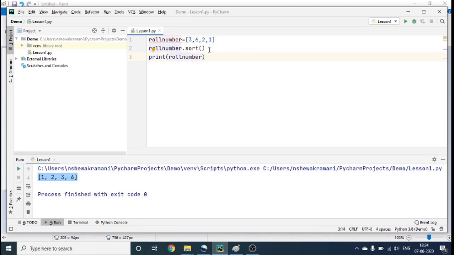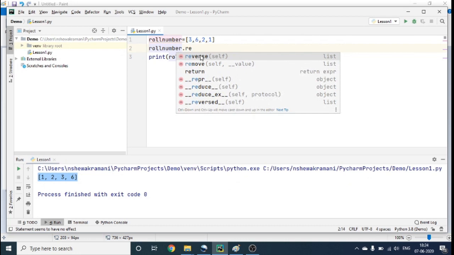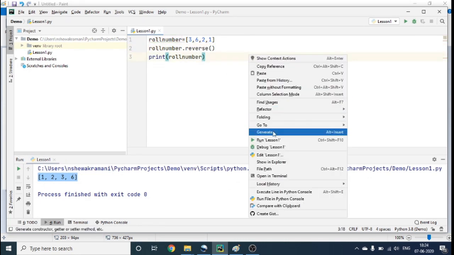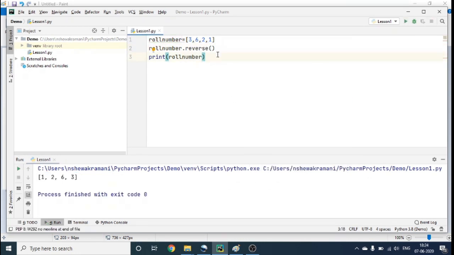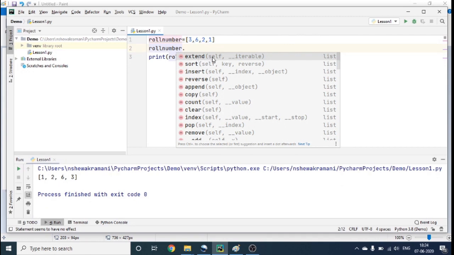I can even do different things. I can maybe reverse a list. So I will call roll number dot reverse. Okay, and if I just run it, you will see that it has printed 1, 2, 6, 3. So different operations which you can do, you can just do a dot, and then you will get all the inbuilt functions which I can do with the list.